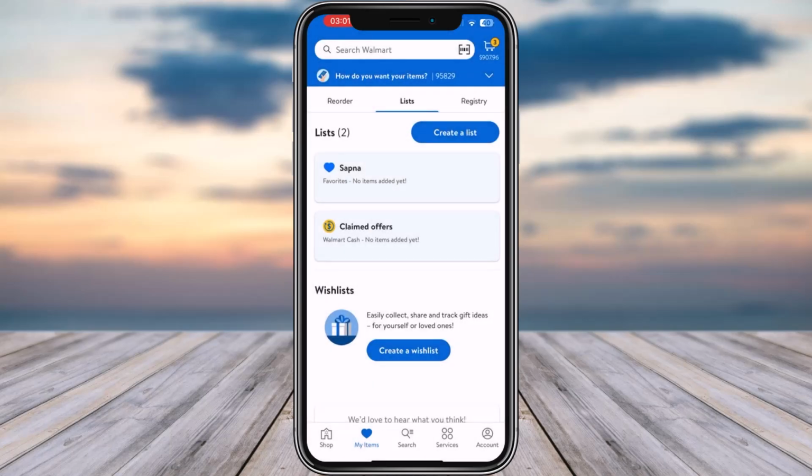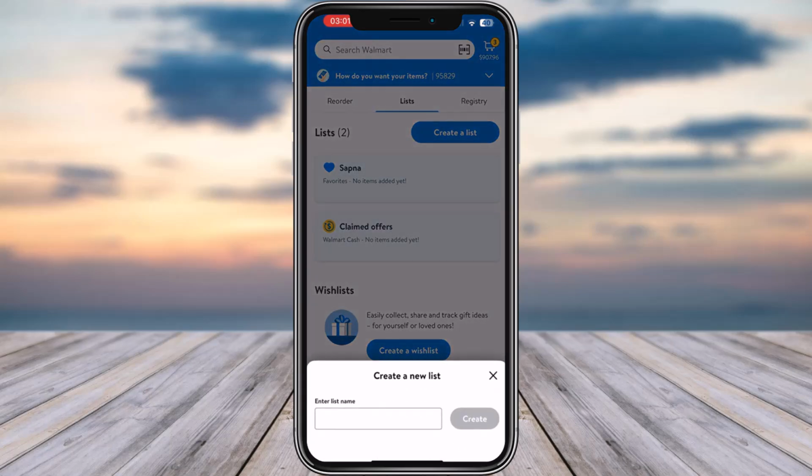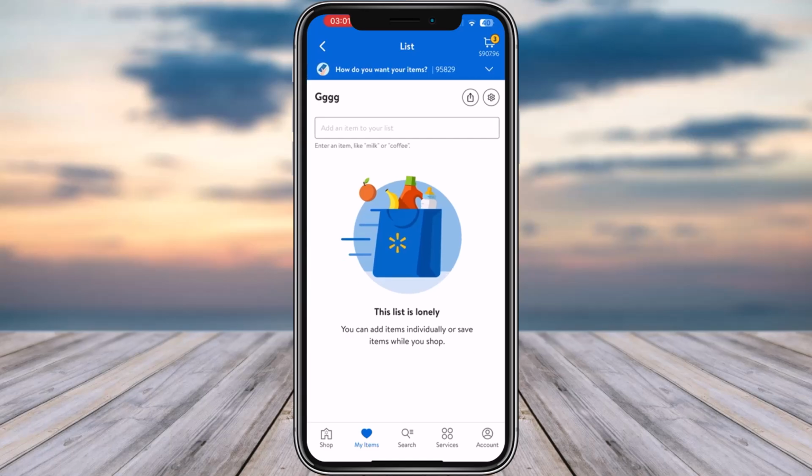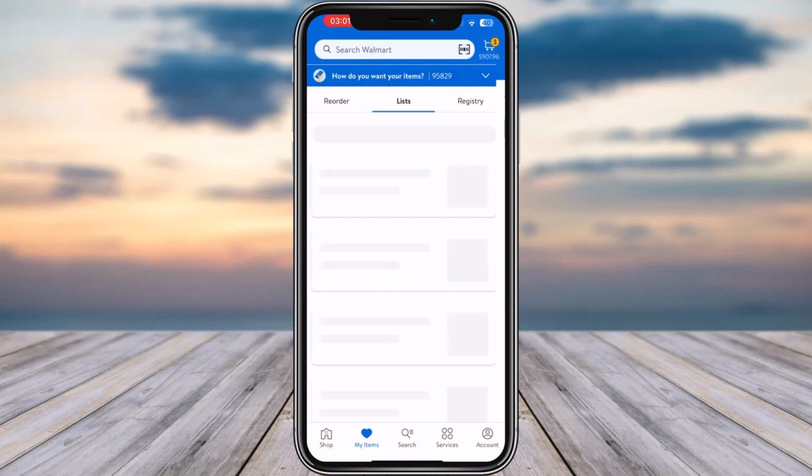Or if you want to simply create a normal list, tap on create a list, tap on here, add in the name, tap on create, and there we go, your list has been created. Now let's go ahead and add the item.